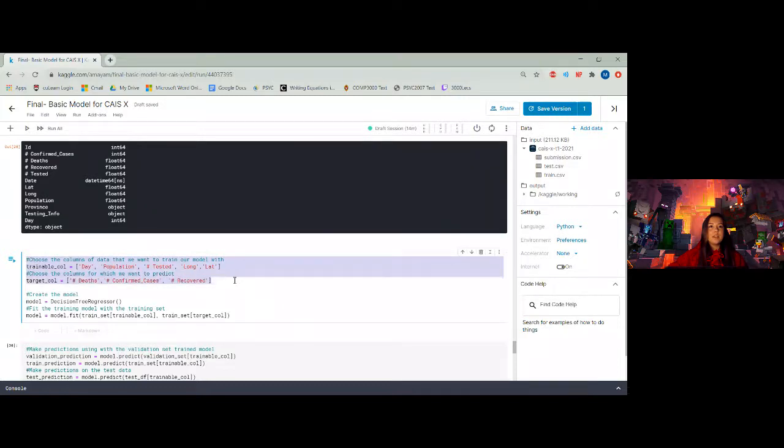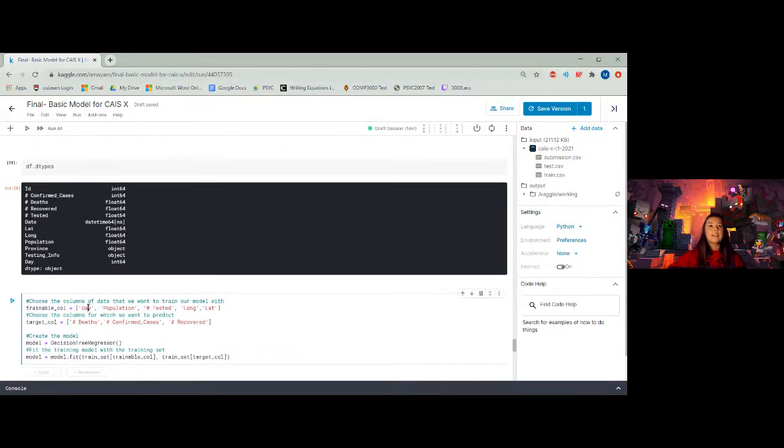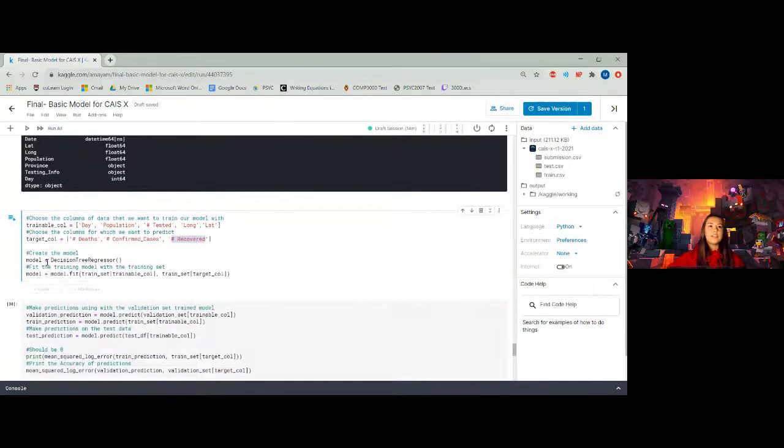Now we want to select the trainable columns that we will be using along with our target columns. Some of the columns that we want to train on are things like the day, the population, the number that's been tested, along with the longitude and latitude of where they're located. Then our target columns are the ones that we want to be predicting. That's the number of deaths, the number of confirmed cases, and the number of recovered. Then we create our model called the decision tree regressor, and we want to fit that model to the training set, so that it's training on all these columns and guessing all of these. So this is what we are using to predict this.